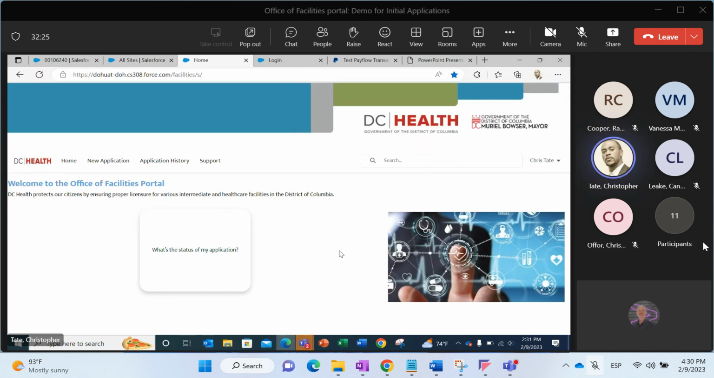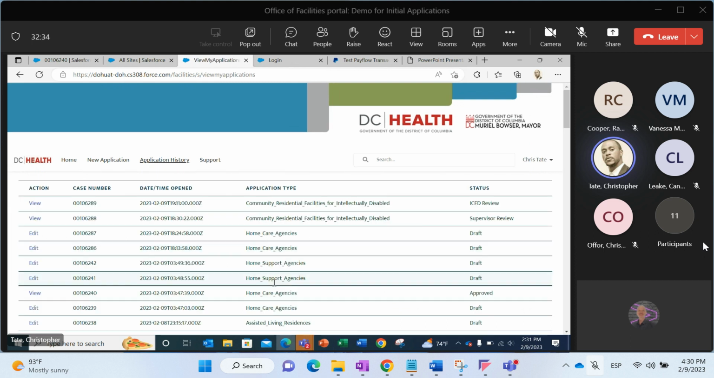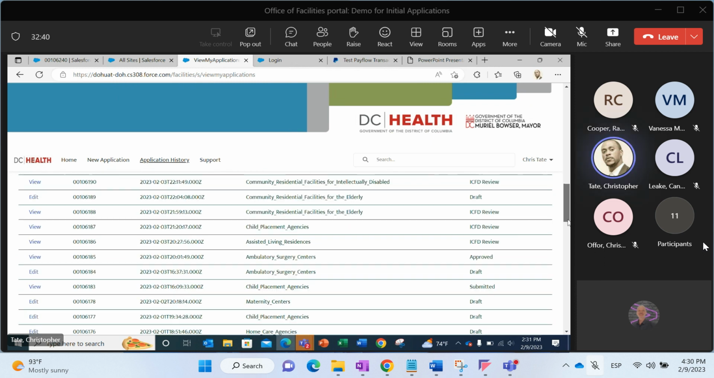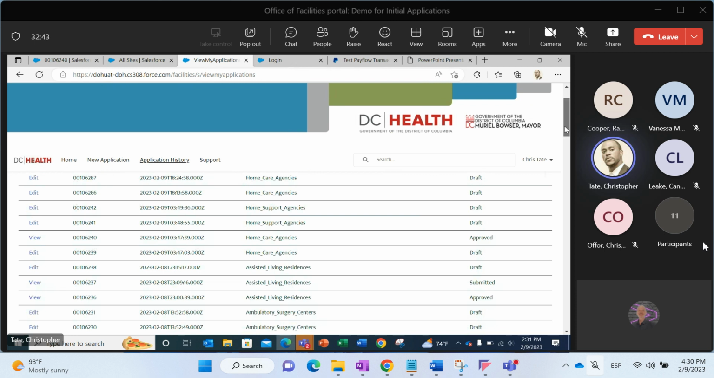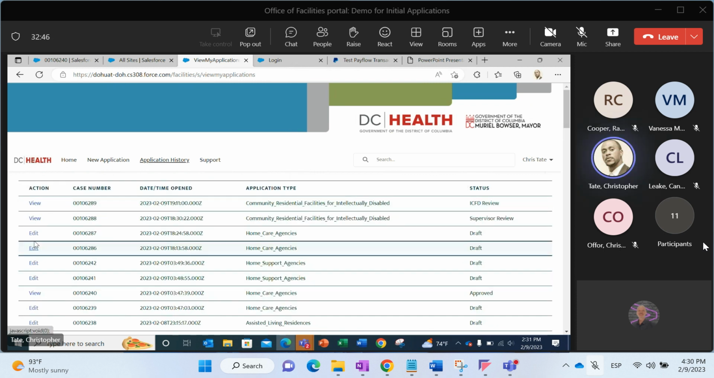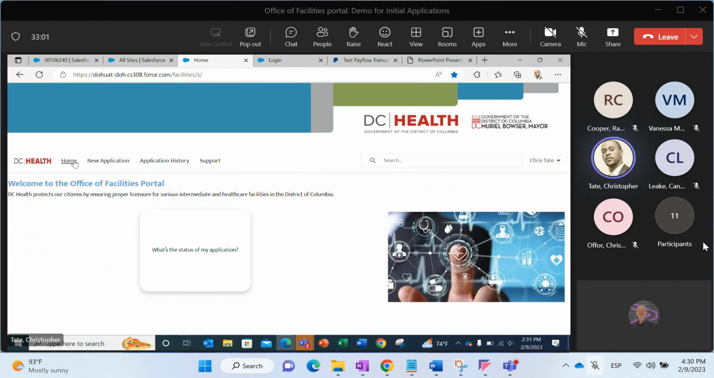So here I am at the home screen, and if I happen to want to go back and take a look at that, I can click application history, and I've got a few applications that I've done here. I can see all of the applications that I've submitted with this login. If I were to try to go back, I cannot edit any applications that are in the approval process. I can edit ones that are drafts, but as an applicant, I can view applications that are in the middle of the approval process, but I cannot edit them because, of course, once they're in the approval process, they're locked. So that is it for the initial application demo.